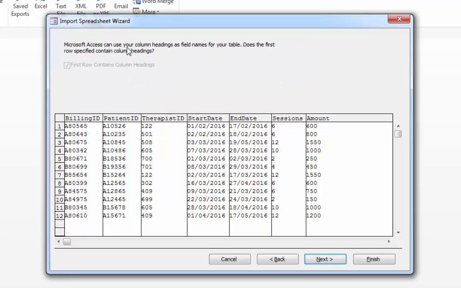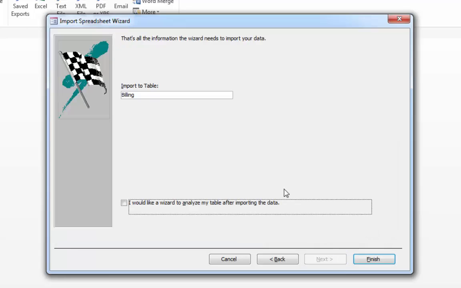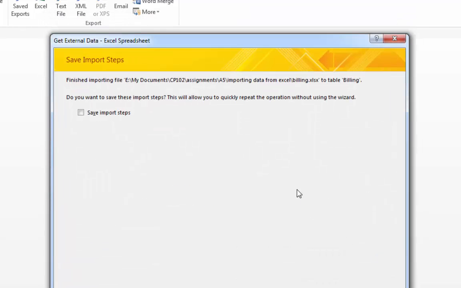And Microsoft Access can use your column headings as field names. Does the first row specified contain column headings? And yes, it does. It's already pulled them, and it knows that it matches the data in the Access table. So I can't even change this option. So it already knows that the first row contains column headings. So I can go to Next, and then it says Import to the table, and that's perfectly okay, and I can hit Finish. Now it says that I've finished the importing.